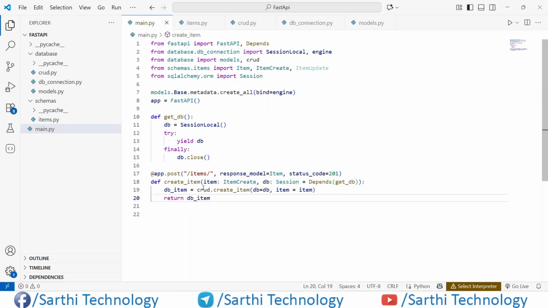Okay, so again let me explain what we are doing here. First we have created one post method, that is items, and here response model is item and status code is 201. Now using this crud we are calling this function create item, and here we provide db and the item. This item we will get from the user input, and lastly we just return. Okay, so now let's check whether it is working or not.